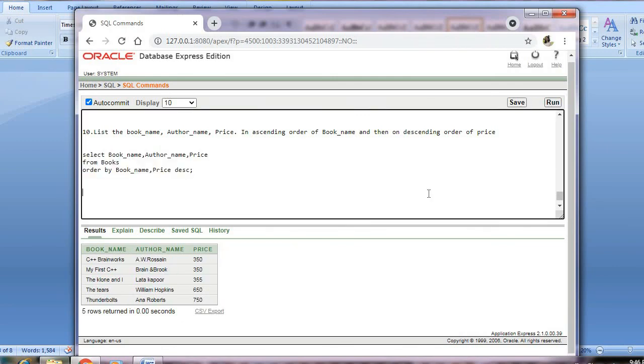How this works, I'll tell you. First it goes to the books table. Then it takes the book name and price. I have made use of the order by clause, which is used to arrange the attributes in any order you want. So I want book name in ascending order and price in descending order.